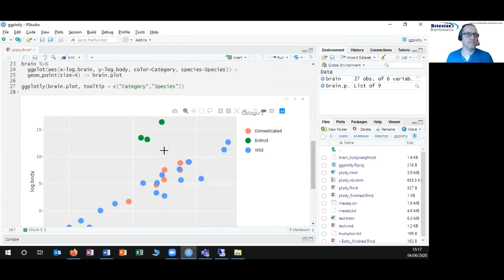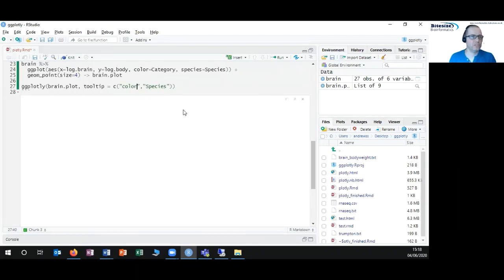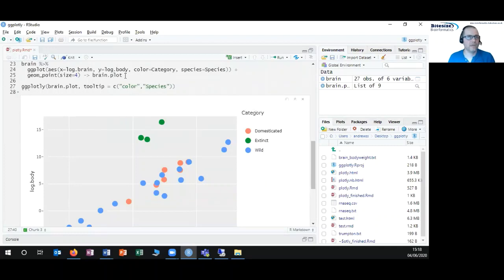One thing to note in this, though, is that when I've put this in, you can see that I had color as the aesthetic that was marked as category. On here, the name that comes up on here is not the name of the aesthetic, it's the name of the column in the original data, but you can specify either in here. So I've put category up, but I could have said color and species. Sorry, it doesn't work for that one. Let me change this around.